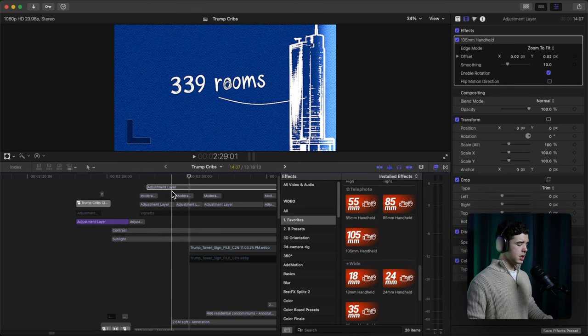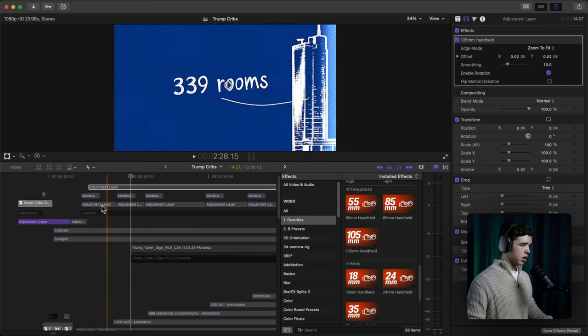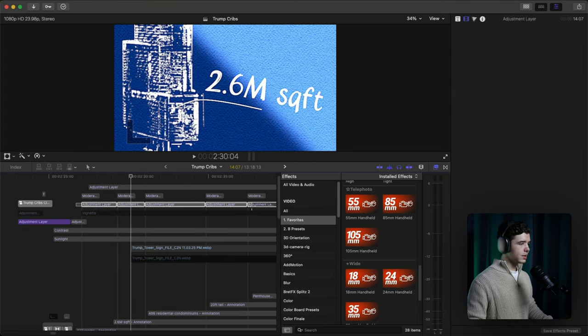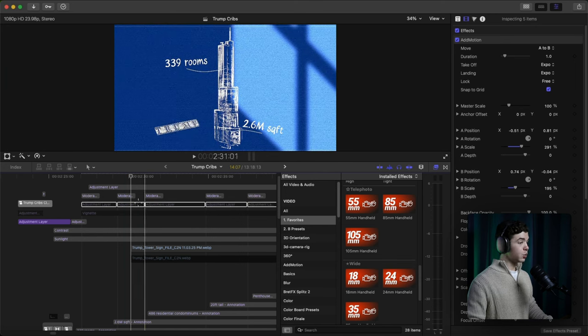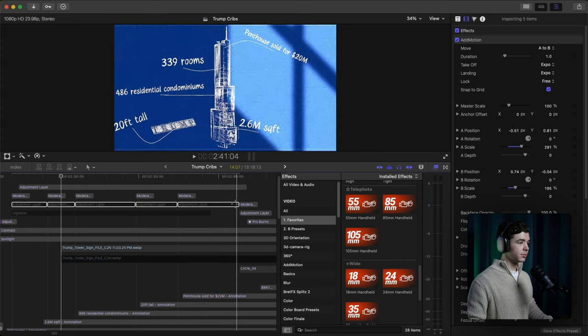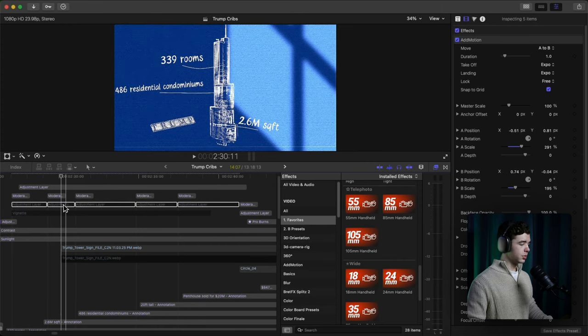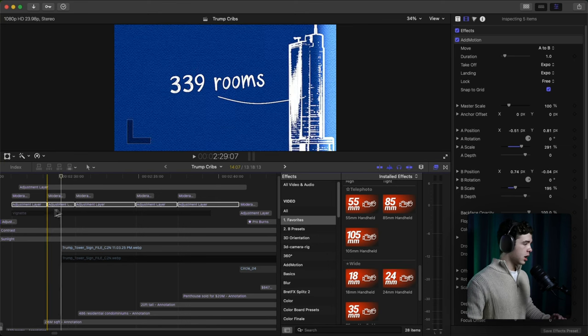without any of these adjustment layers, this is what it looks like. Everything's popping up, going through. With the adjustment layers, the camera's moving around.